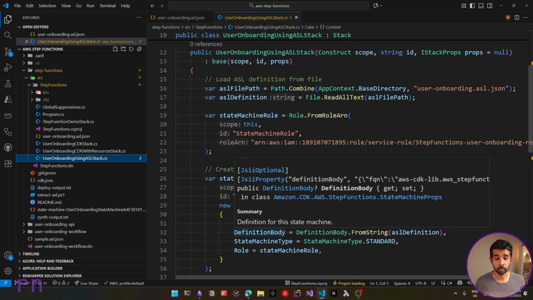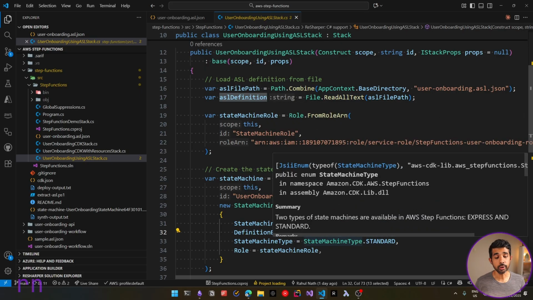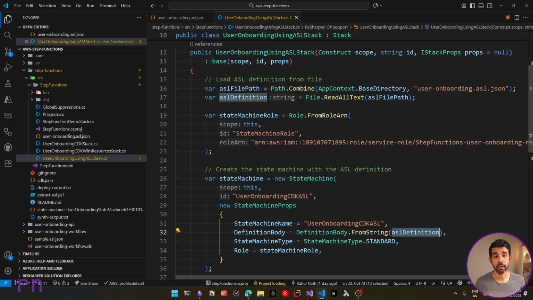Now, for the definition body, I'm directly loading this from the ASL definition. For this, all I have to do is read the entire ASL as a string and then pass it on into the definition body. I've also specified that this is a standard state machine type. You can also choose between express and standard.